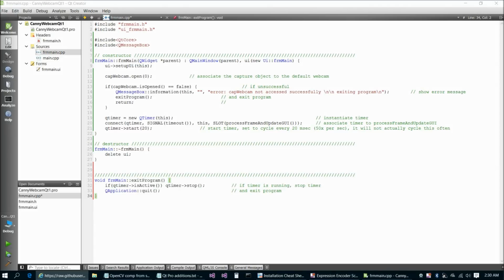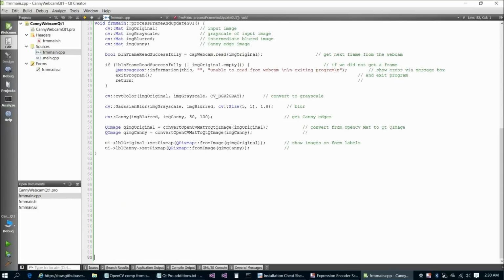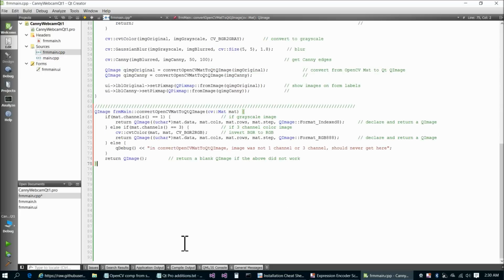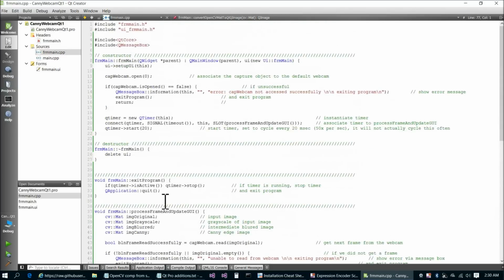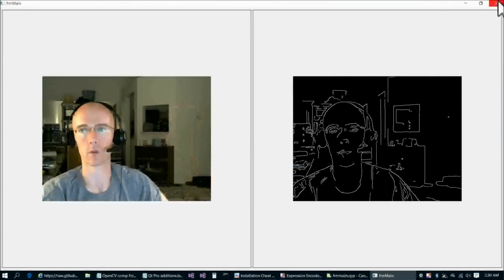Now process frame and update GUI, we can paste in the entire function. And let's just add a few more lines at the bottom here. Give ourselves some room to work with, and now the function to convert from an OpenCV image to a Qt image to show on the labels. And just one final sweep upward here, and if I didn't forget anything, that should go ahead and start and run, and yep, there we go, there I am in my apartment.